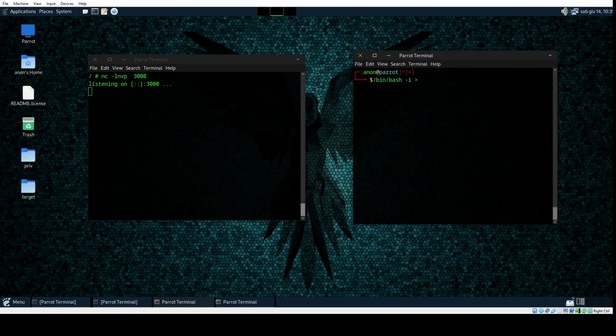I will redirect all, talking about output and error, to /dev/tcp/127.0.0.1 port 3000. And I will redirect as well 0, which for Linux means the input. And we are going to attach ourselves to where the output is going. So now we see here that I'm inside the container.